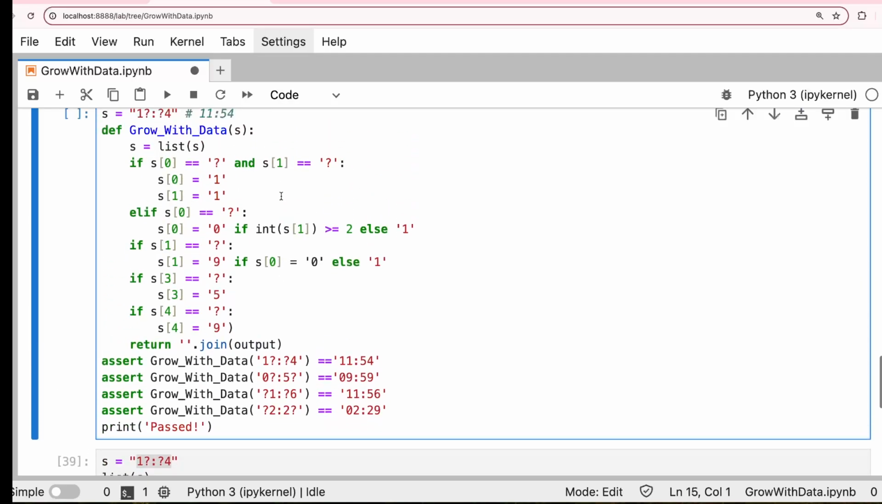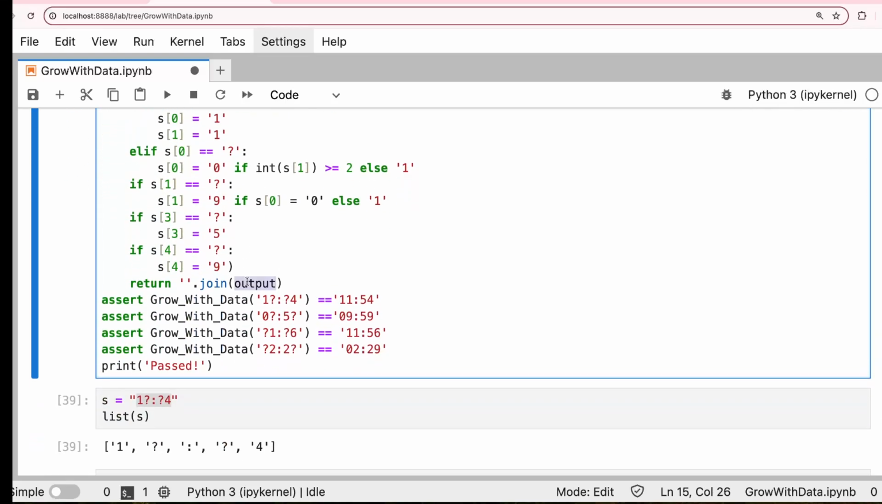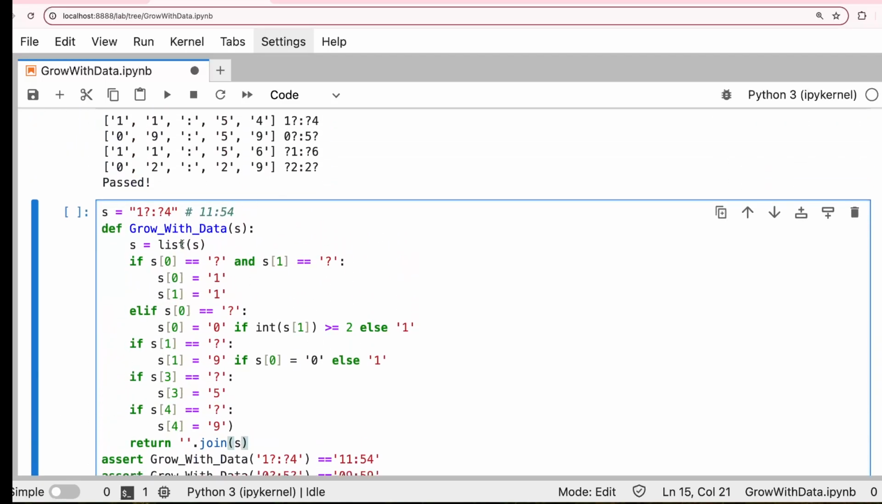Since it's going to be a list of elements, I can simply join that and get the output. So what I did, instead of going for a loop, I am going to every element and say, hey, if s[0] is a question mark and s[1] is also a question mark, the maximum I can give is 11. So I put s[0] as 1, s[1] as 1. So 11 is the maximum.